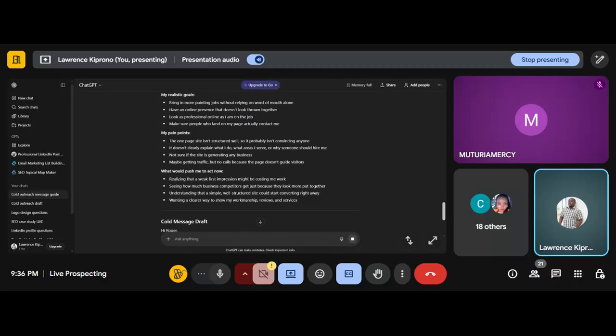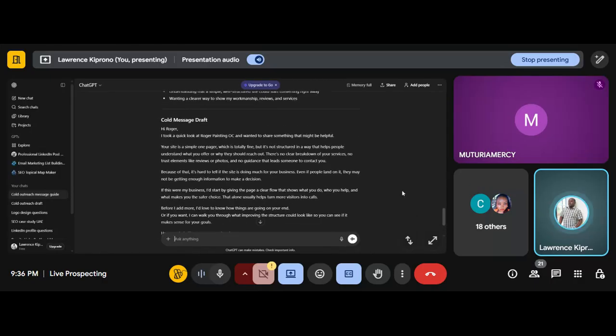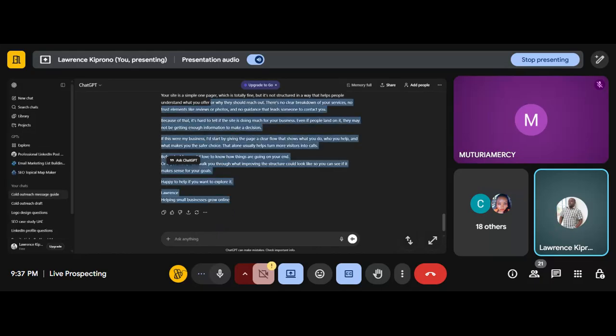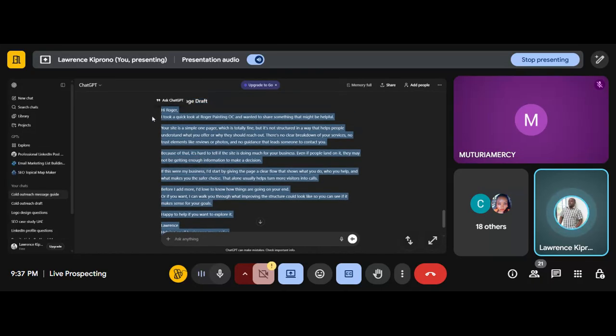Hi Roger, I took a quick look at these and I want to share something that might be helpful. Your site is a simple one pager, which is totally fine, but it's not structured in a way that helps people understand what you offer or why they should reach out. There's no clear breakdown of your services, no trust elements, no guidance. Because of that, if this were my business, I'd start, and I think I'm getting bored with this. Okay, so I can take this as is.